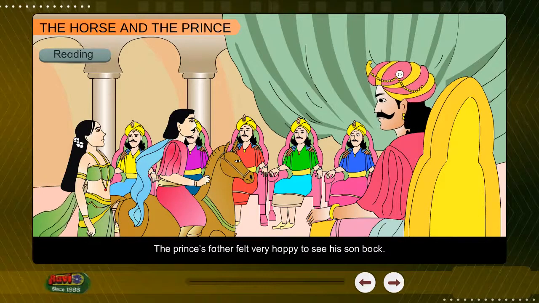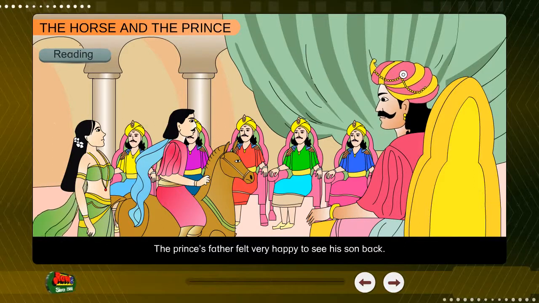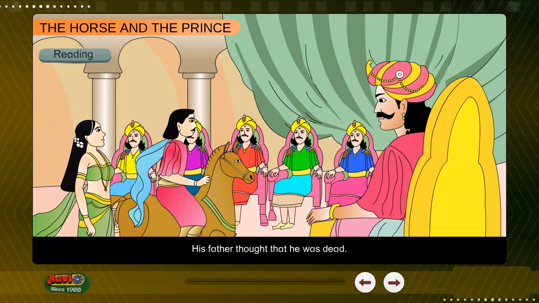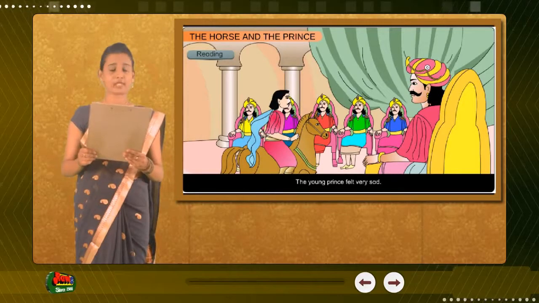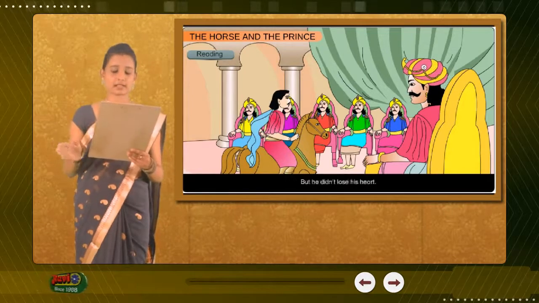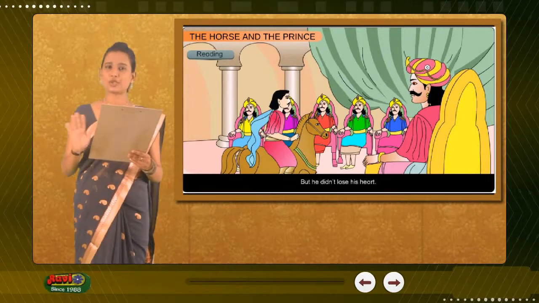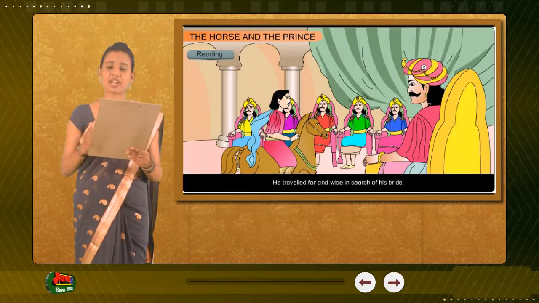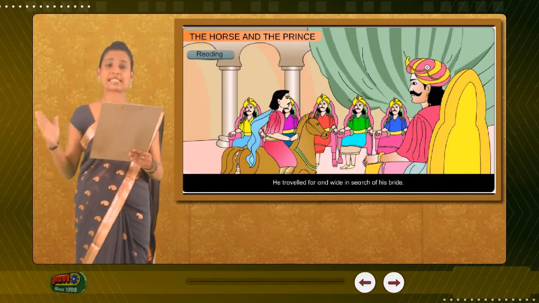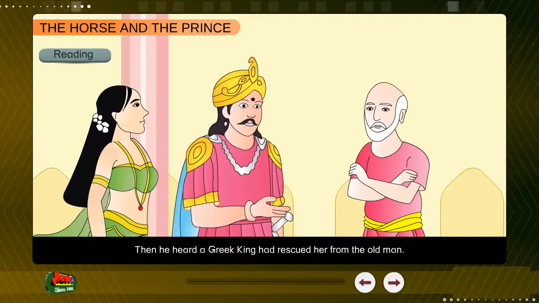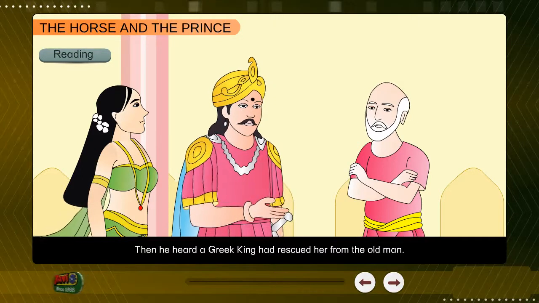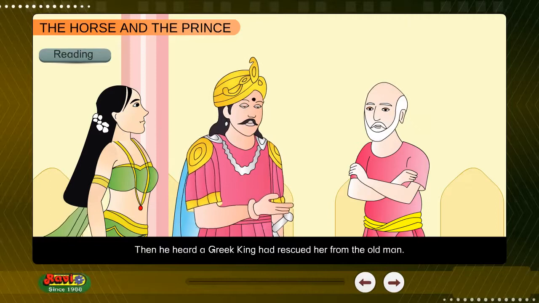The prince, princess, and the horse returned home. The prince's father felt very happy to see his son back. His father thought that he was dead. The young prince felt very sad, but he did not lose heart. He traveled far and wide in search of his bride. Then he heard a Greek king had rescued her from the old man.